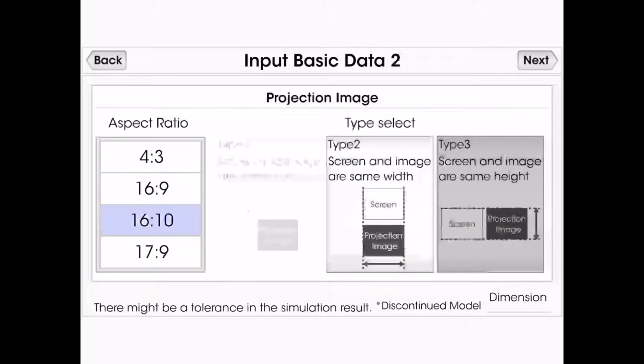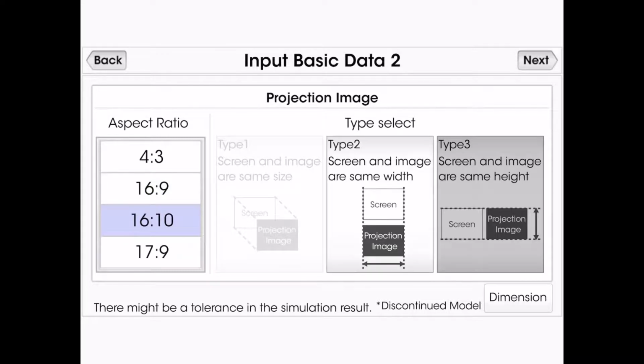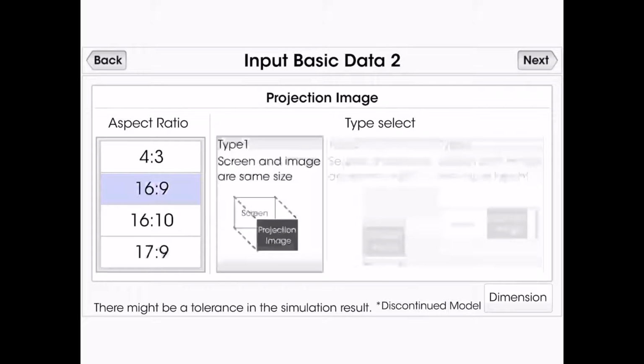So the next option that we're going to see here is the aspect ratio. If we go ahead and pick 16:9, just for my example, we'll see that it says the screen and the image are the same size. If we were to pick some of these other options, we'd have the ability to say, I want the screen width to stay the same as my projection image, maybe because I'm blending some images together. Or the flip side is I don't care about the width, but I need the picture to stay at the same height. We can pick that option, but for our example, we're going to keep it simple and probably a little more representative of what happens in the real world. 16:9 is the aspect ratio that we're going to be using.